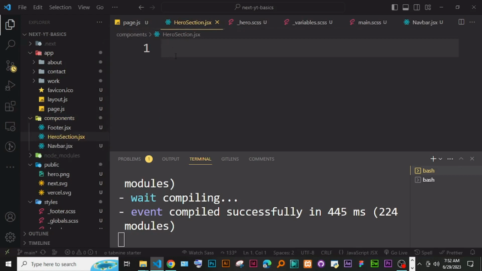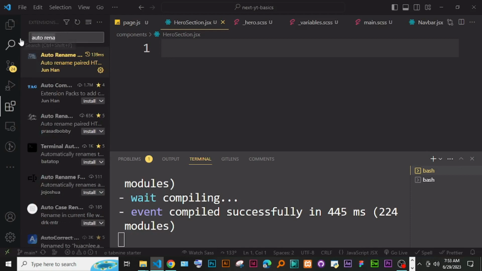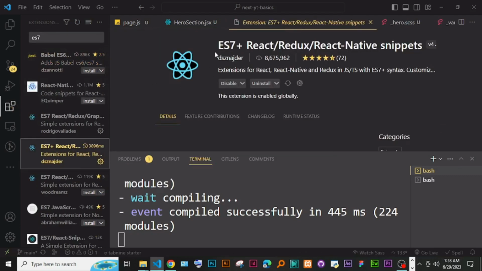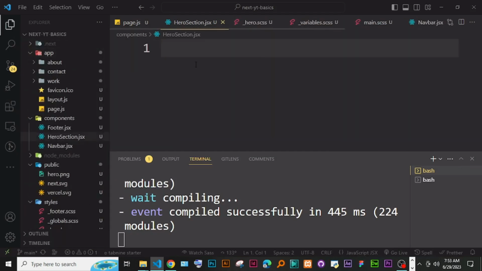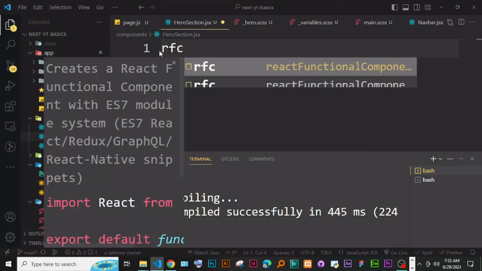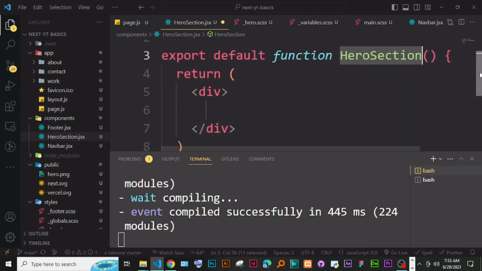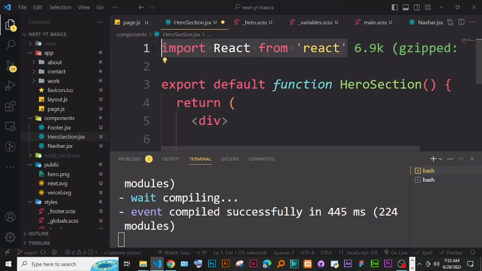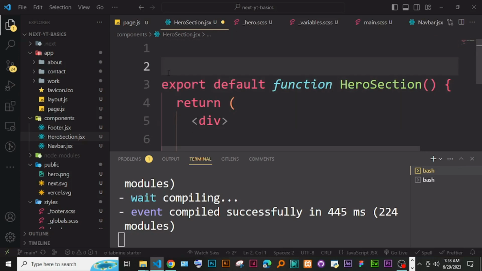Now, if you have installed the ES7 extension, the one I told you about, then you should be able to use this snippet. Come to your file and type rfc, just these three letters, rfc, react functional component, and click on this, and it's going to write for us what we have been writing ourselves. You see it has written that for us, and it also imported React on top, which we do not want. Actually, we do not want to import React.